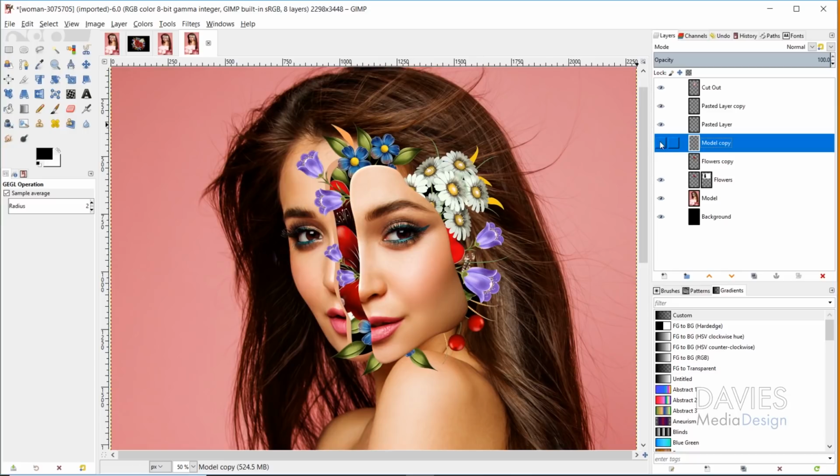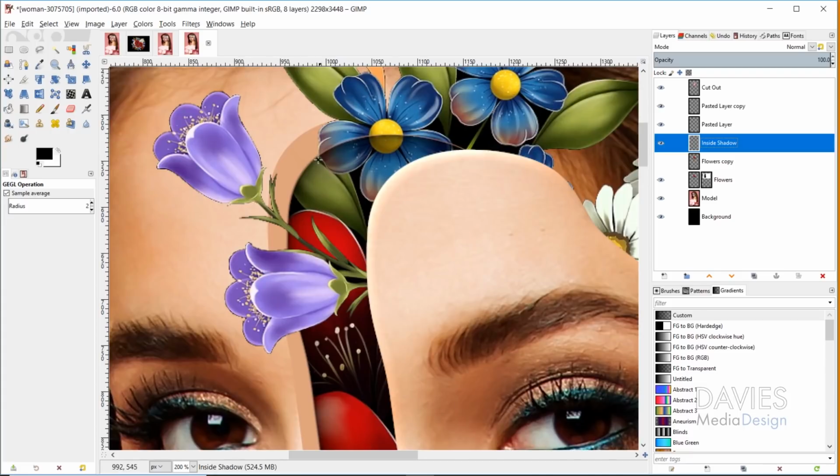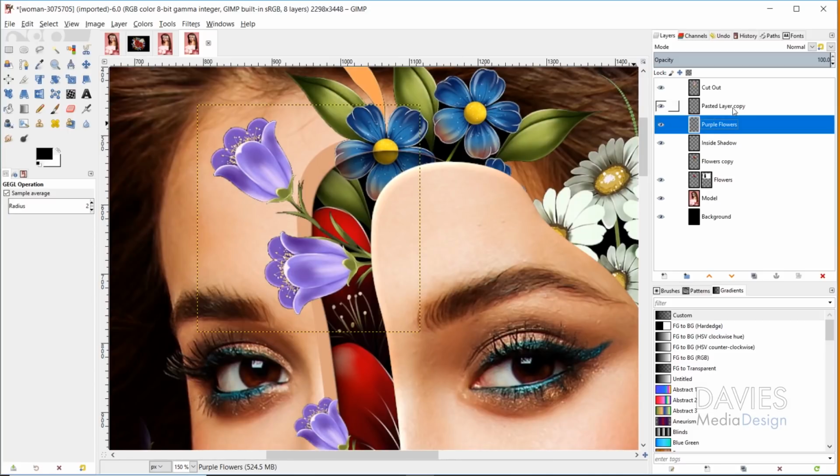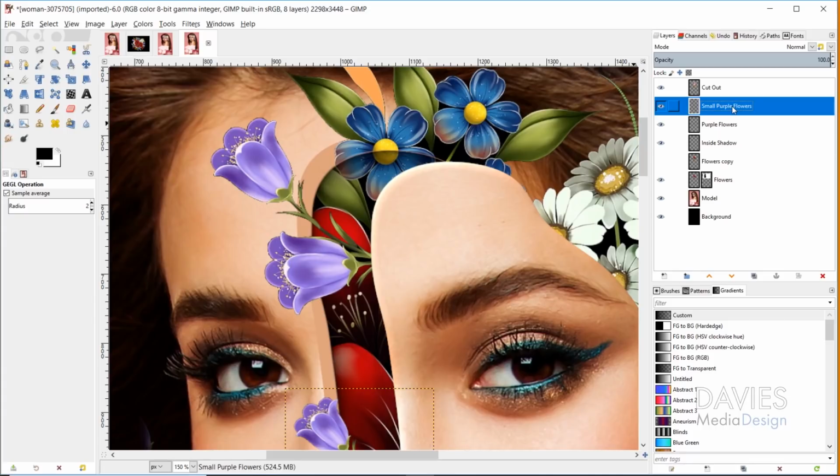And now if I show and hide this layer here, which I'm going to go ahead and name this inside shadow, just so we know what it is. But if I show and hide that layer, you can see that shadow we created. Now the issue is that the shadow is overlapping with some of our flowers, and we don't want that. And by the way, let me also change this to purple flowers, and then small purple flowers. So we also know what that is.